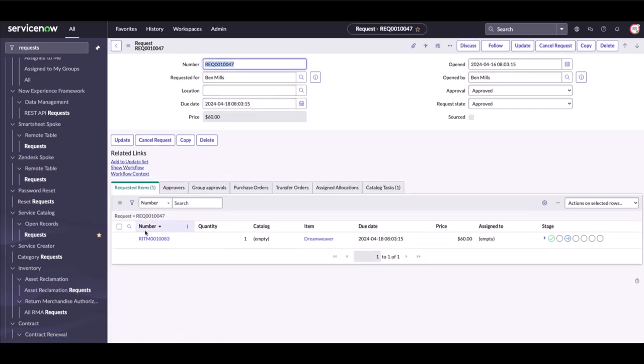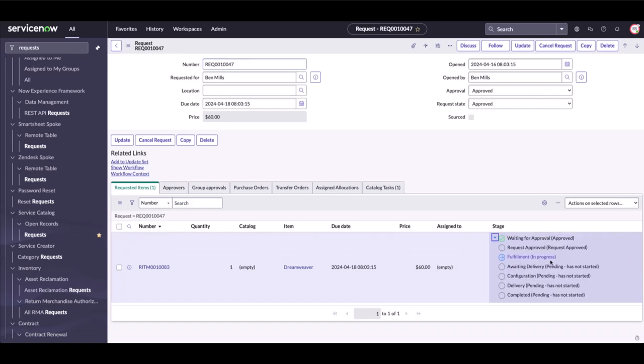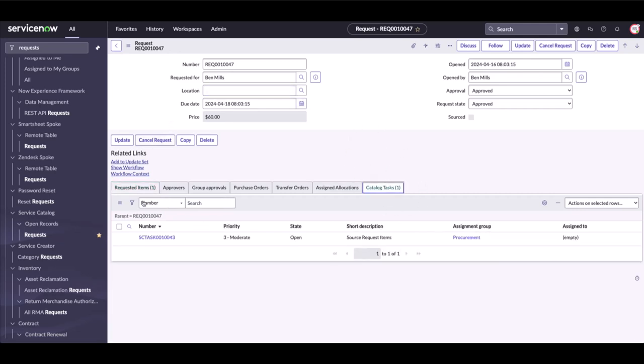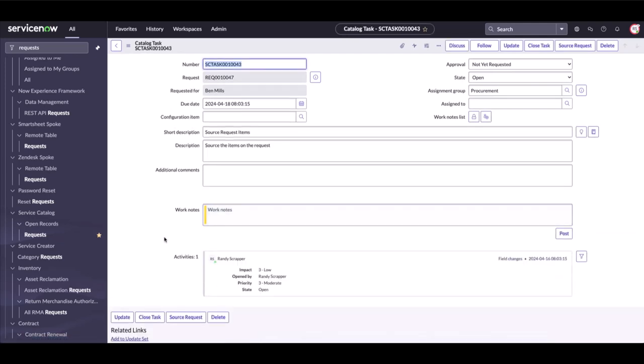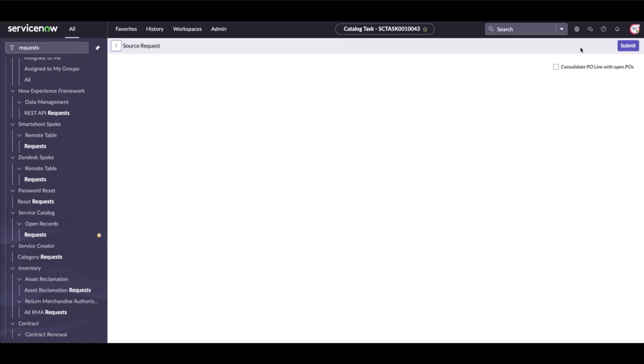By looking at this request, we see that Ben is requesting a Dreamweaver license. The stage is in fulfillment, so it needs to be sourced. A catalog task is created, and it is sourcing that item. It goes to the procurement team. The procurement team will come into the service catalog task and open this up. They'll see that this asset or item needs to be sourced for the request. So we'll go ahead and source this request.